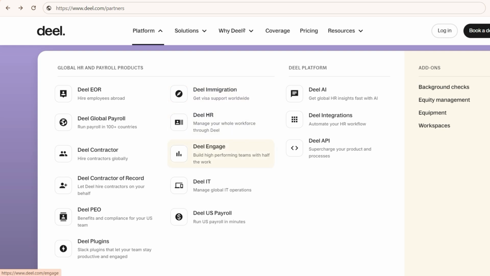You have Deel Engage, you can manage the global IT operation, run US payroll in no time, and then you have insights. You can automate your HR workflow, and then you can improve your product and process. You also have add-ons like background check, equity management, equipment, and workspace. So here, you can get all these things done.